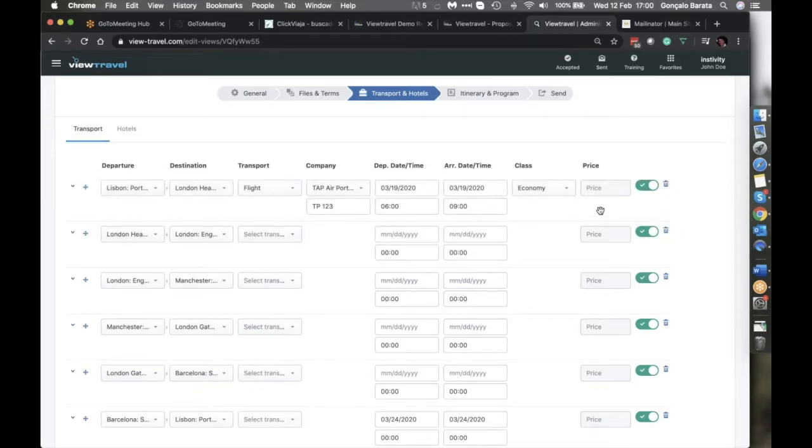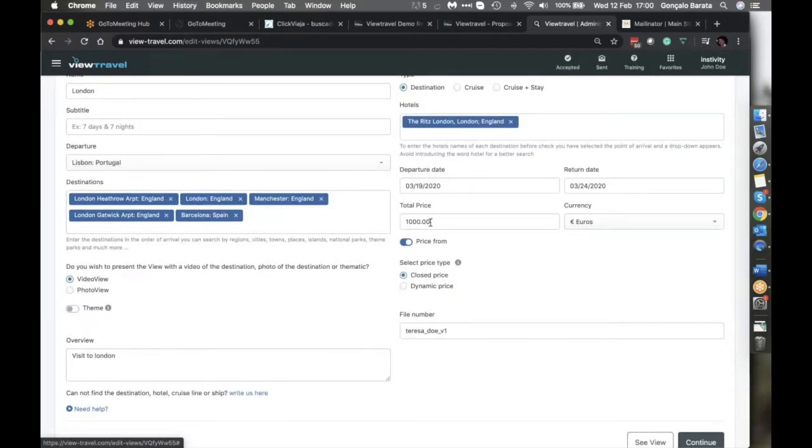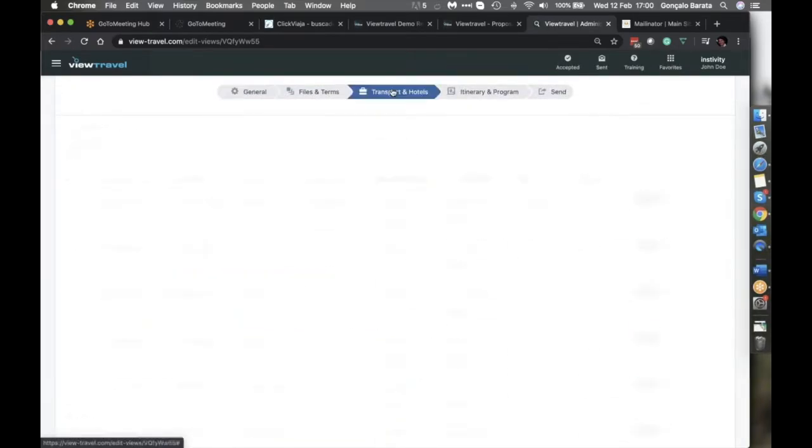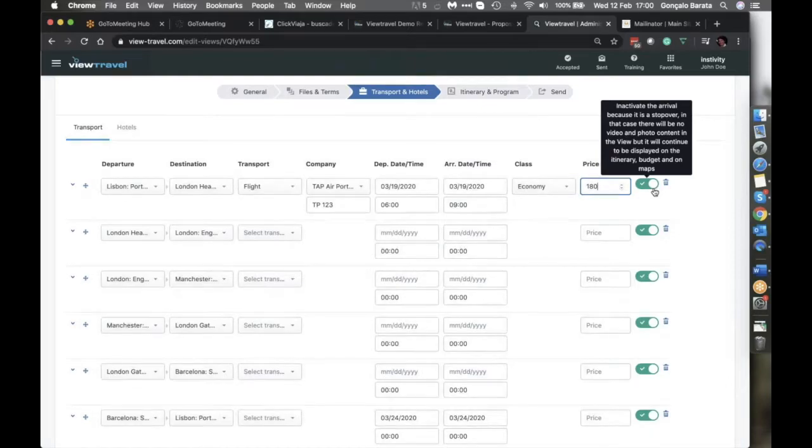Why? Because I have here in the general edition area "price from", and this is a closed price. I want to edit the price. Let's remove this price from here. And now it's a dynamic price. From this moment, when I click on transport and hotels, I can add a price here. Let's add 180. And this segment is green. When I uncheck this segment, I'm not eliminating the segment from my itinerary or my view. I'm just defining this as a stopover.